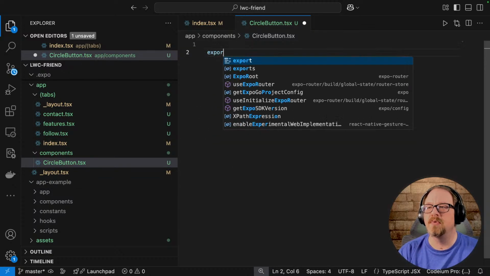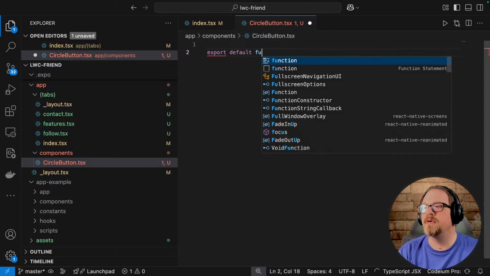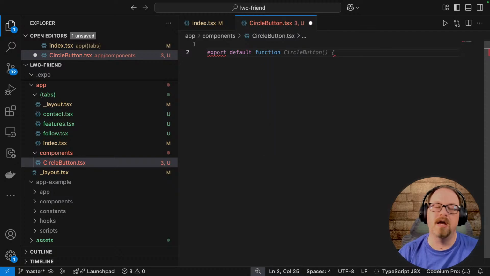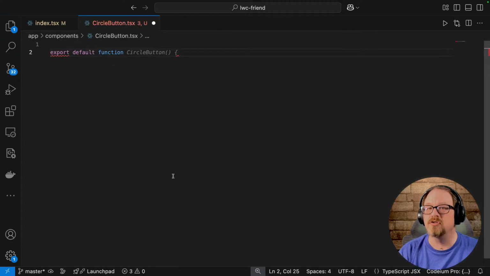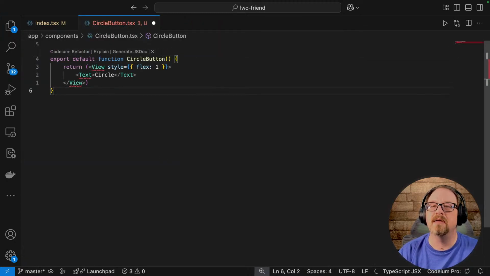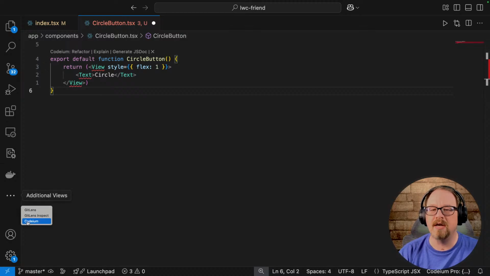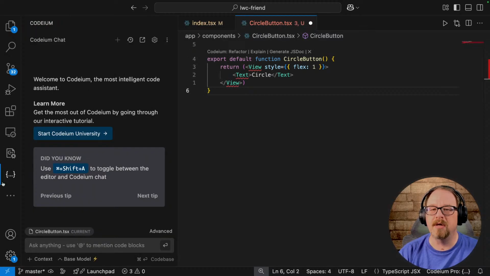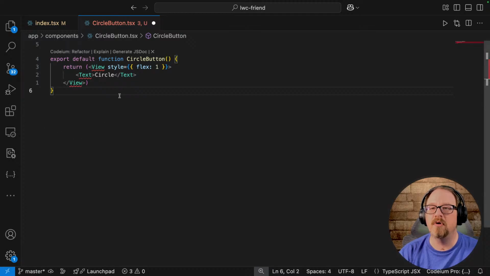and let's see, export default function. And so I have an AI tool that's kind of jumping in here, trying to help me out, and that is what I want to use. So I'll tab that, and we'll just accept this for now. So this is Codium. It's a plugin. I could, if I wanted to, open up the chat section here. I'm not going to do that though, because that's not what we're here for. But I will take advantage of some of the autocomplete stuff.